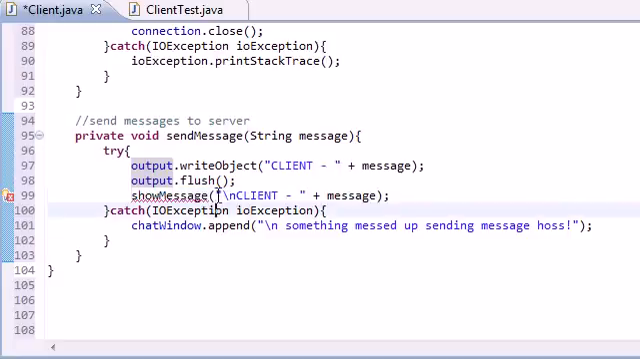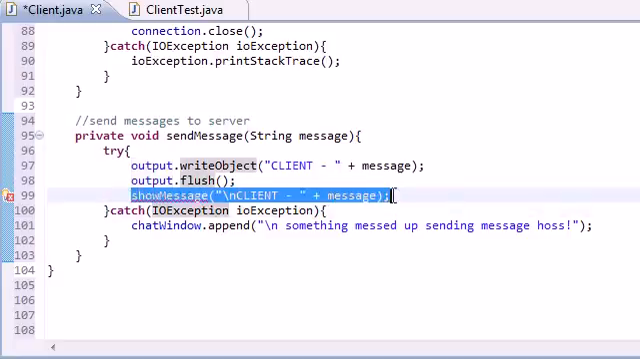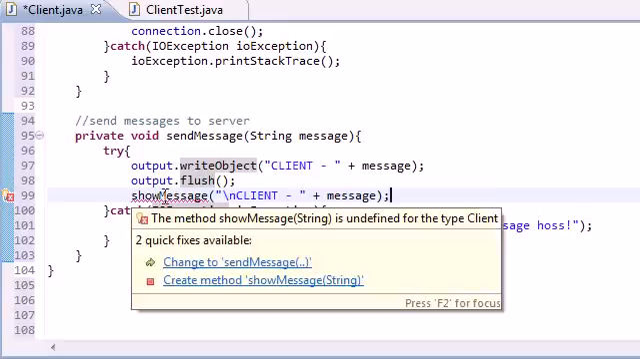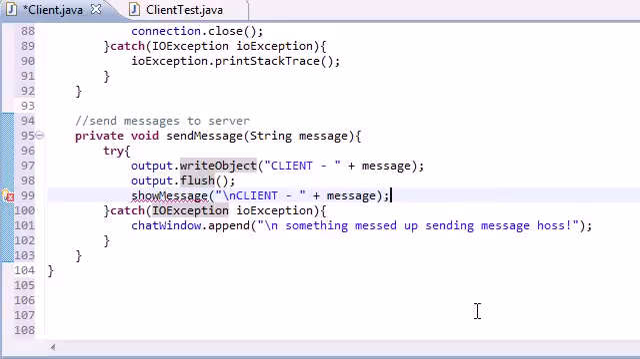So in the next tutorial, what we're going to be doing is, since we got this error message that says, dude, you need to code the method show message if you're going to use it, we'll say okay. So we'll do that in the next tutorial.